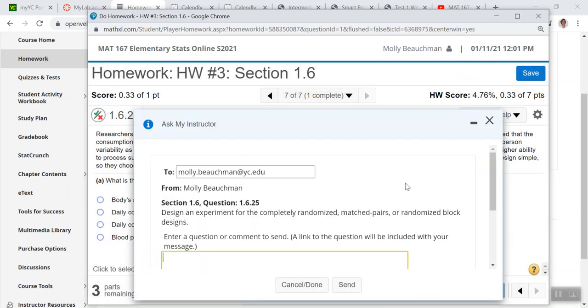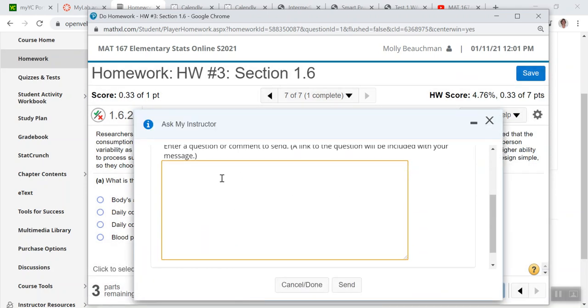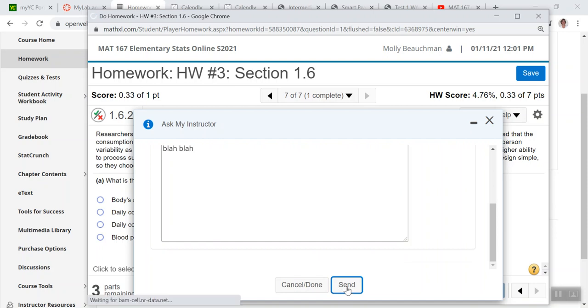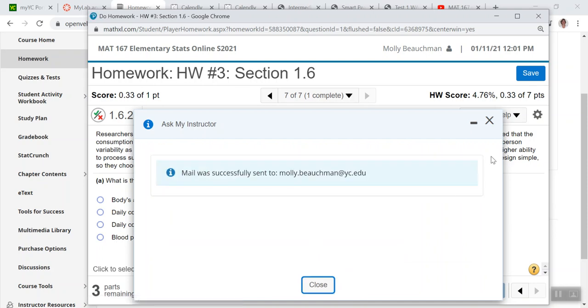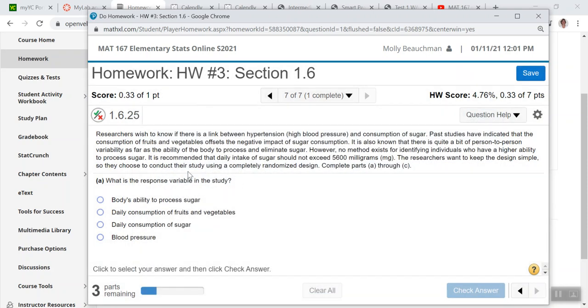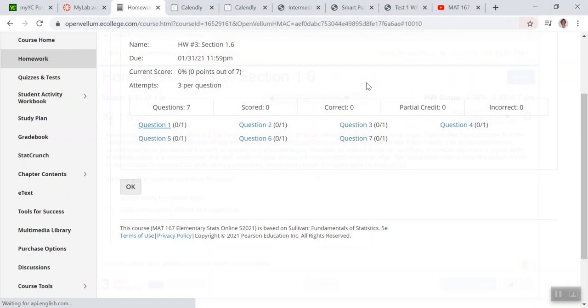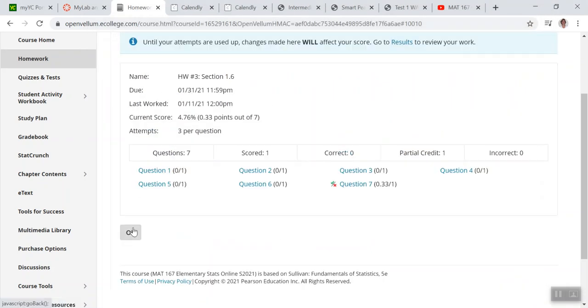This is how you ask me questions. So if you have trouble on this question, there's a place for you to type your message. Click send. It'll send me an email that links to this particular problem and your question. So this is how you ask me questions on homework. Okay? So I'm going to leave the homework.